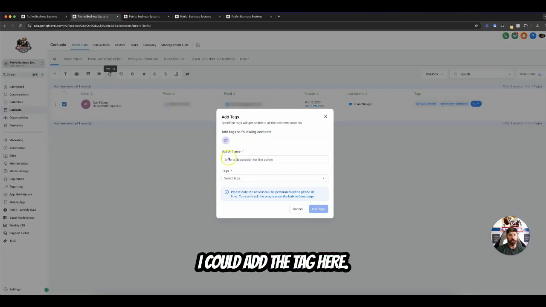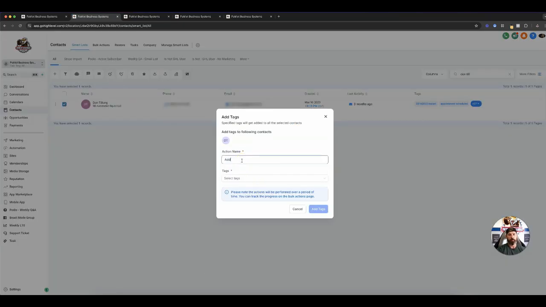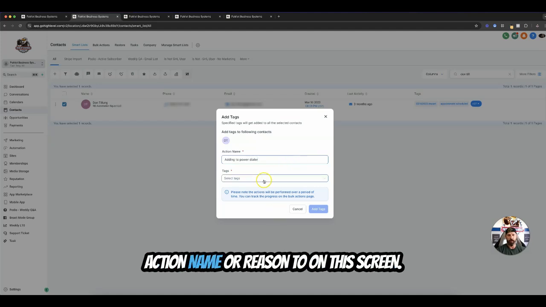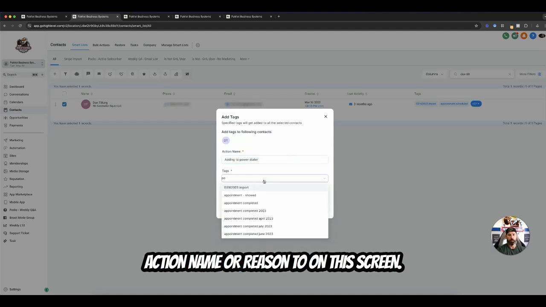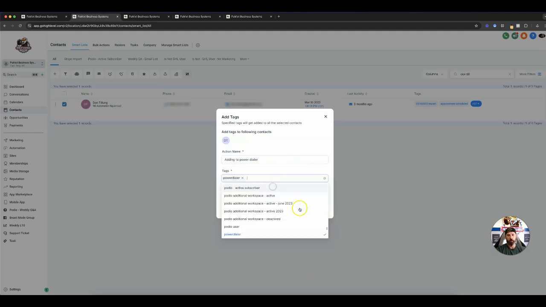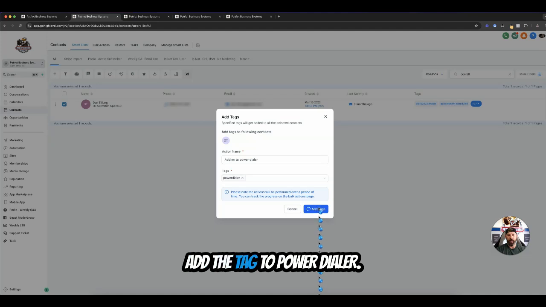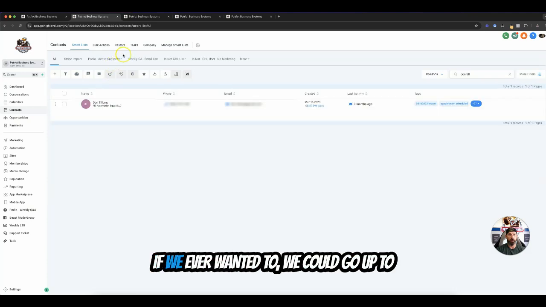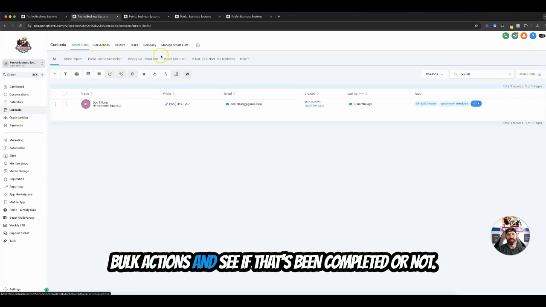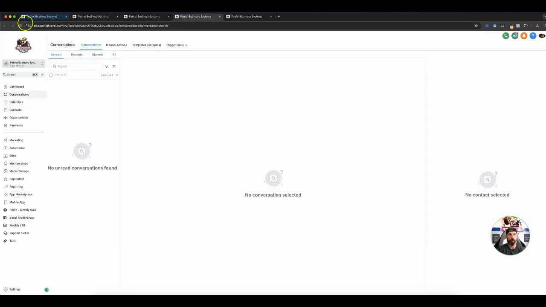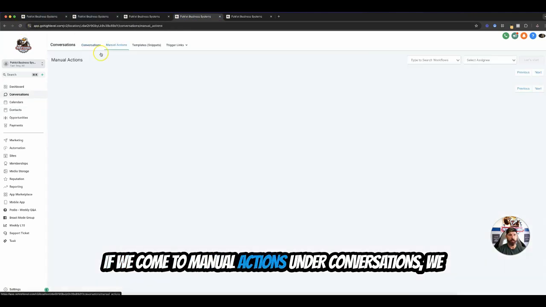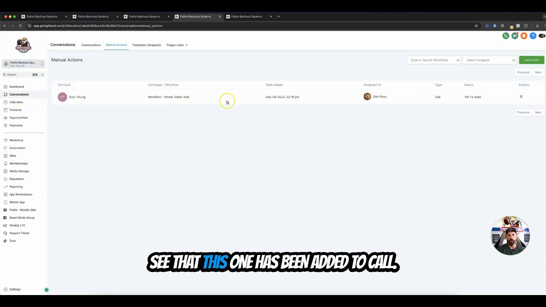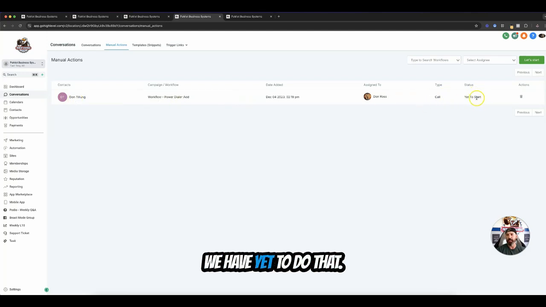I could add the tag here. Now you see I have to give an action name or reason on this screen. Add the tag to powerdialer. They've been done. If we ever wanted to, we could go up to bulk actions and see if that's been completed or not. If we come to manual actions under conversations, we see that this one has been added to call, we have yet to do that.